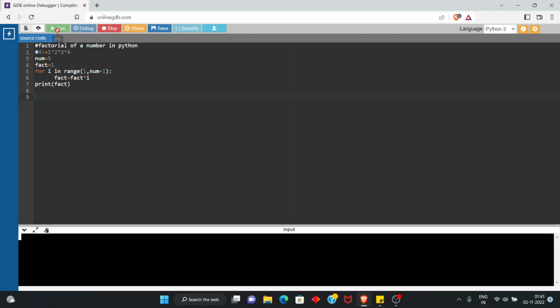If it works, yeah, it's 120. The factorial of 5 is 120. So we have done the program on factorial.